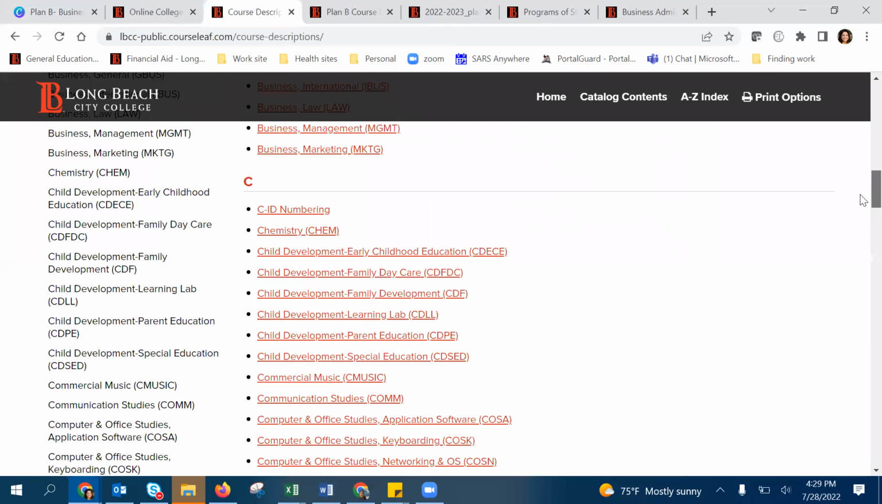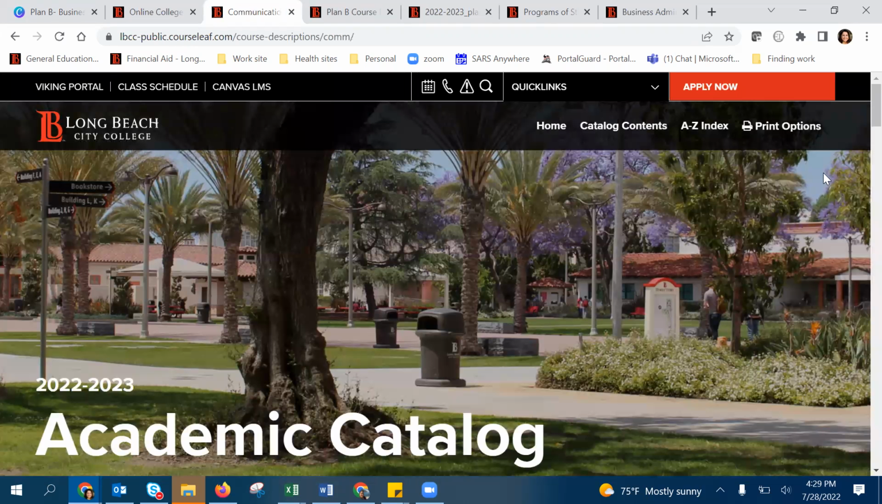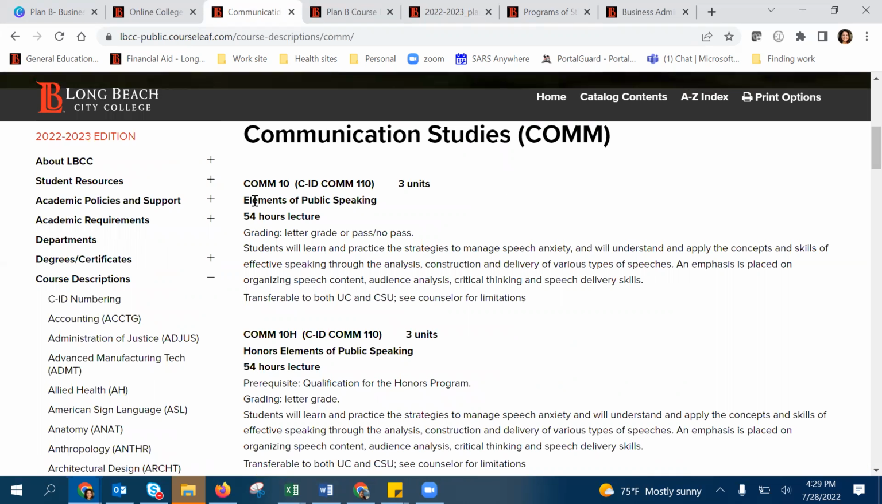So we're going to go to the C's for communications. And we're going to look at Communications 10, 20, and 30. So 10 is Elements of Public Speaking. It's a letter grade, and it gives you the description of the class.